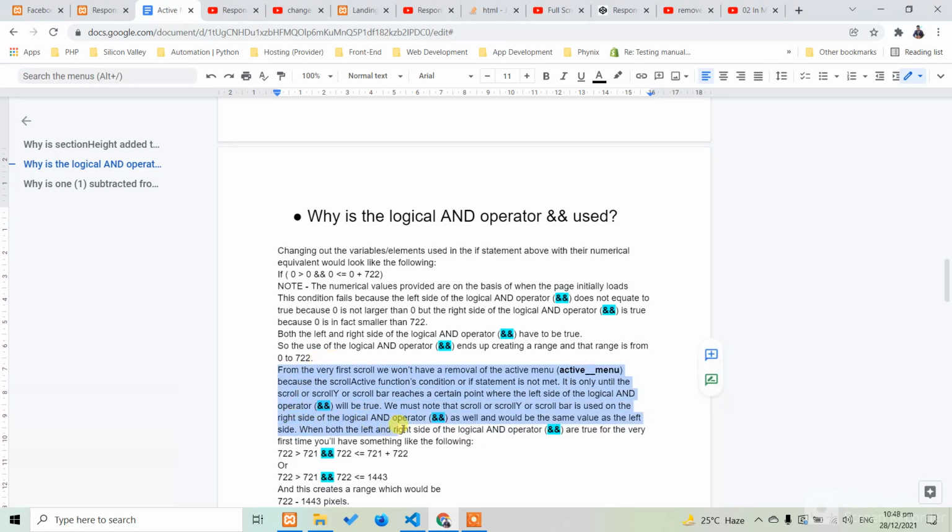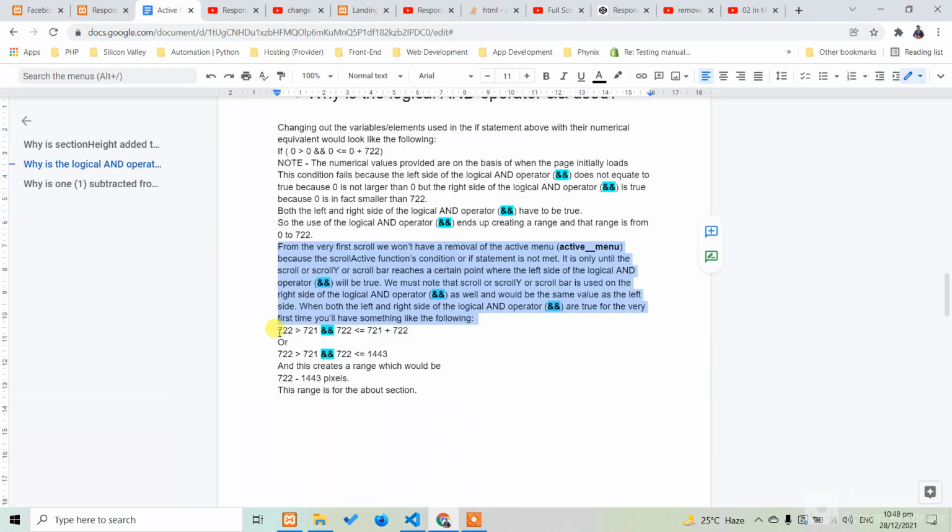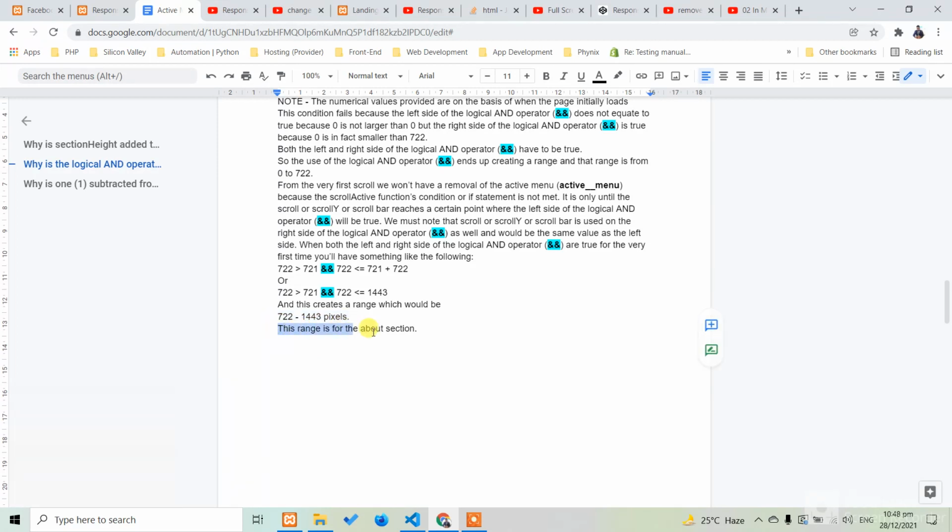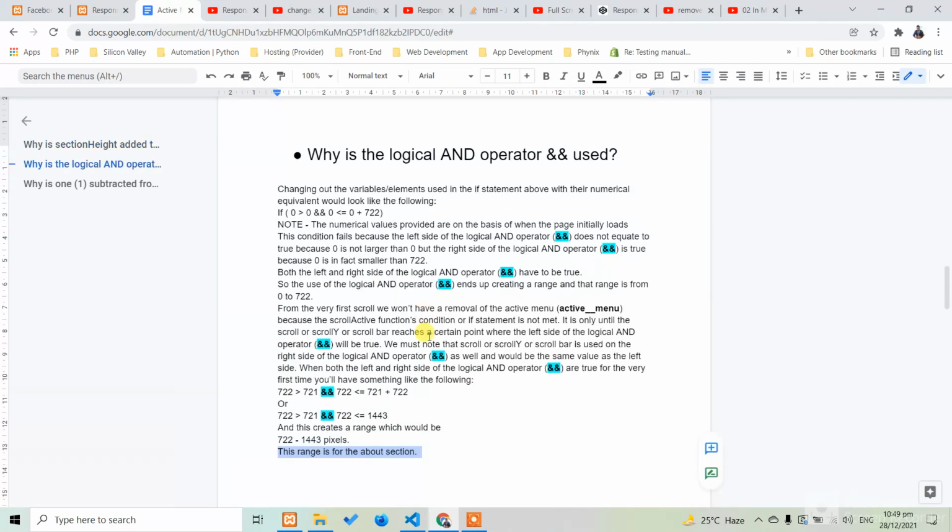When both the left and right side of the logical AND operator are true, for the very first time, you will have something like the following. 722 is greater than 721, and 722 is less than or equal to 721 plus 722. Or 722 is greater than 721, and 722 is less than or equal to 1443. This creates a range which would be 722 to 1443 pixels. This range is for the about section.